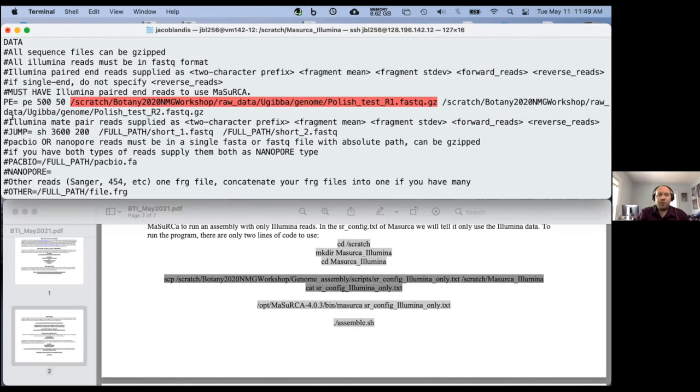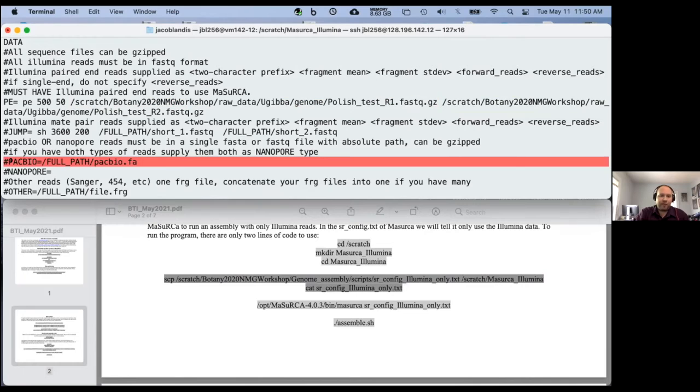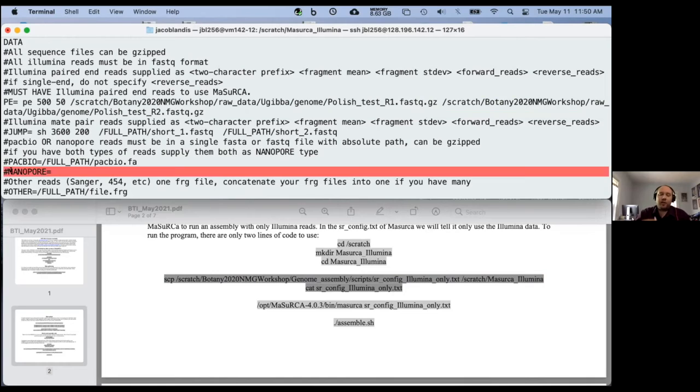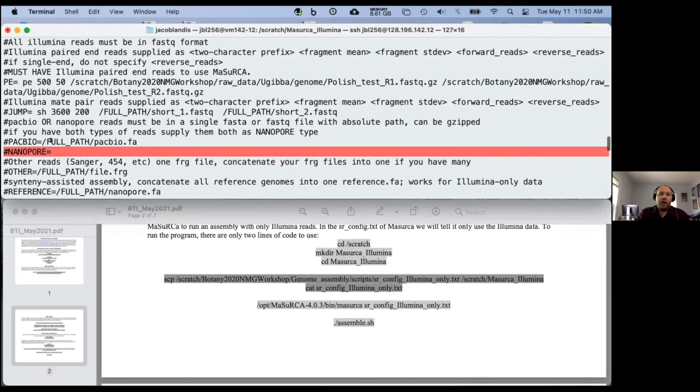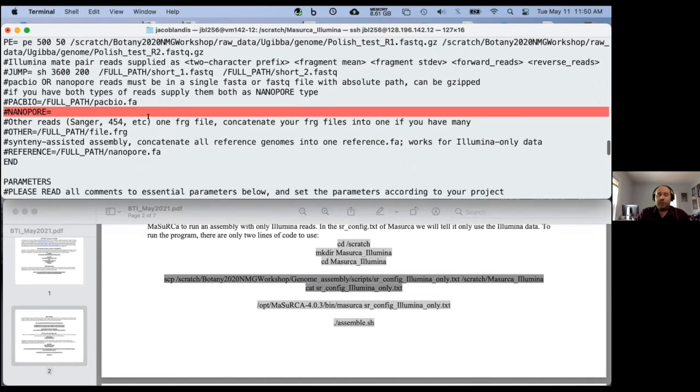If you have Illumina mate pair data, you can give it PacBio data. If you have it, you tell it where the path is. We will be doing this, but not quite yet. That's a little bit later on. If you have nanopore data, you tell it what you have and any other options that you want to give it data-wise. For other reads, if you have Sanger, 454, whatever, you can give it here.